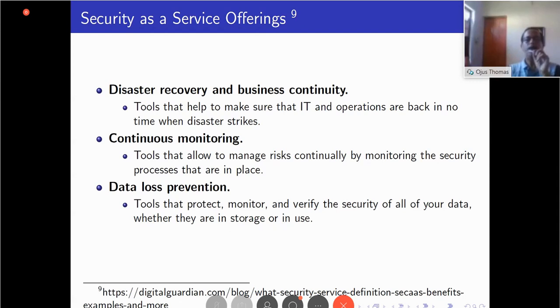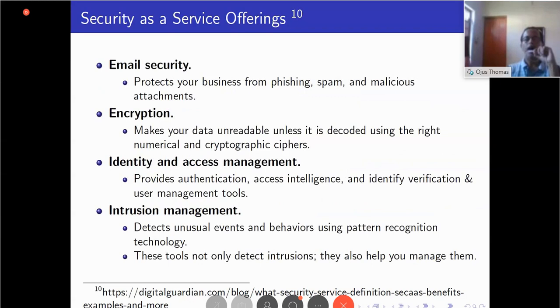Then, of course, email security and encryption. Then identity and access management. As far as identity and access management is concerned, since the data is stored or the application is deployed in the cloud, identity and access is very important. You should permit only authorized persons to access the application and data. Then intrusion management. Intrusions on the cloud are detected using pattern recognition methods, and they not only detect intrusions but also help to manage them.